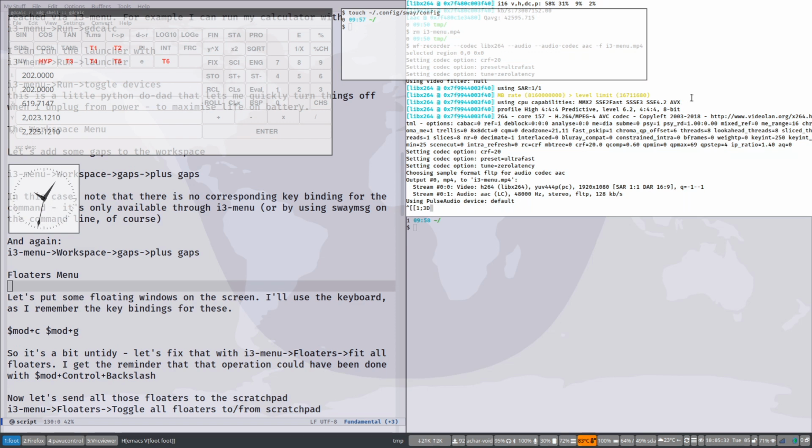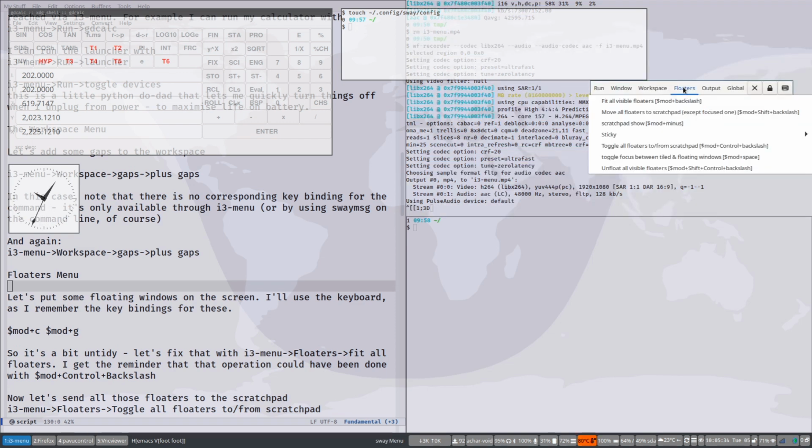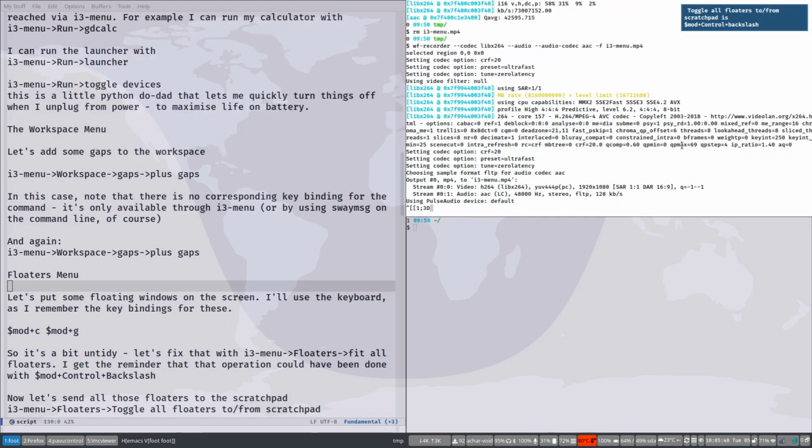I've done the wrong thing there, of course. Let's see. Floaters toggle. Oh, toggle focus. Toggle all floaters to from scratch pad. There we go. Gets rid of them again.